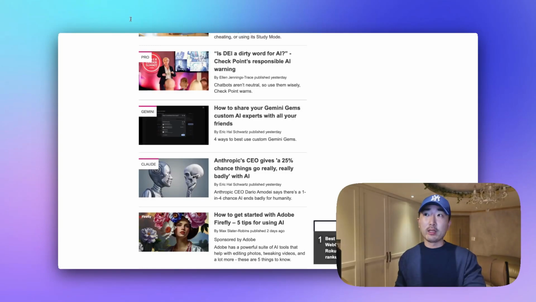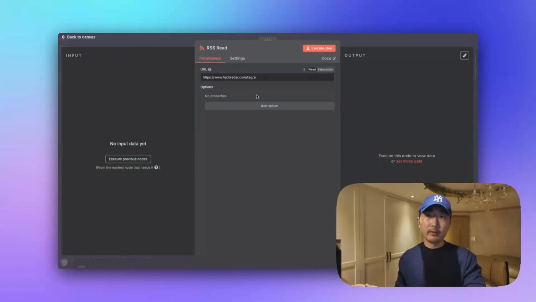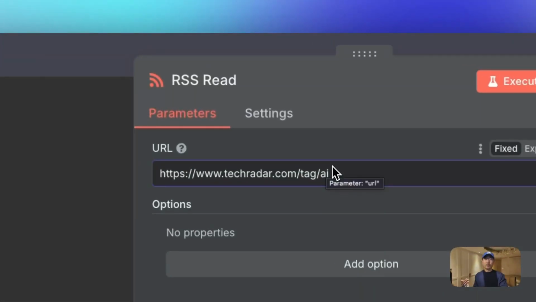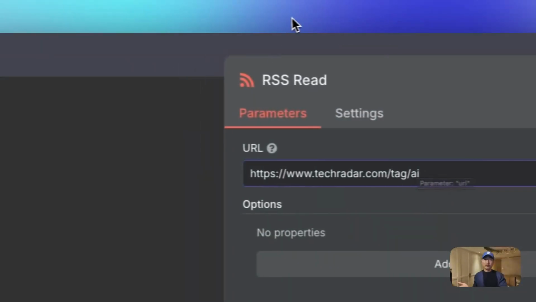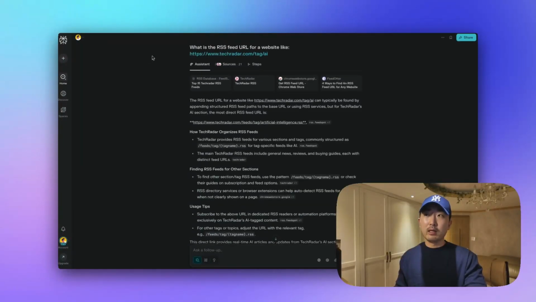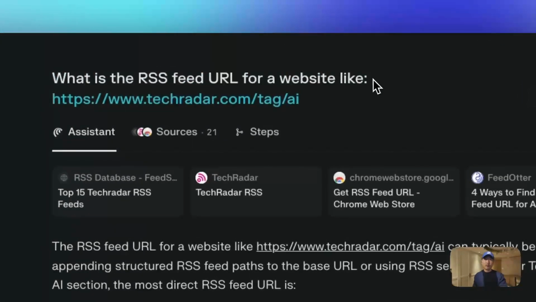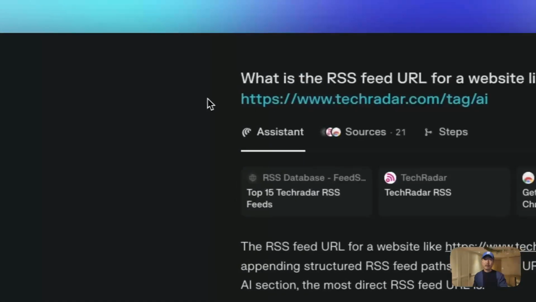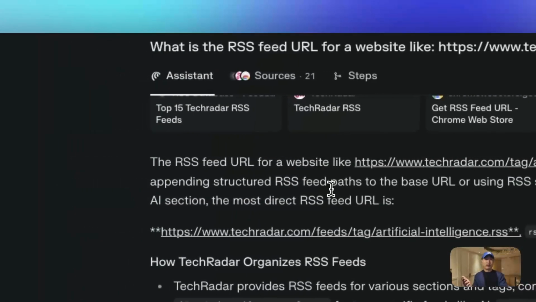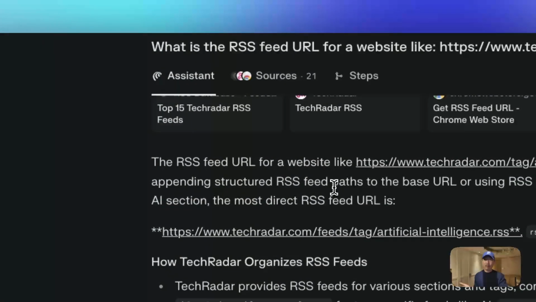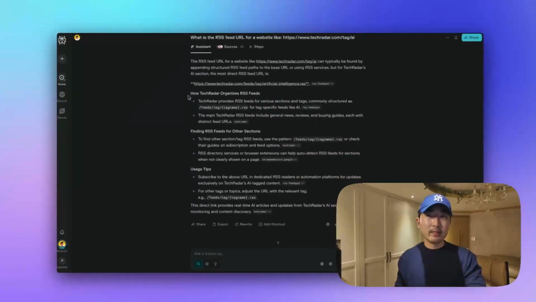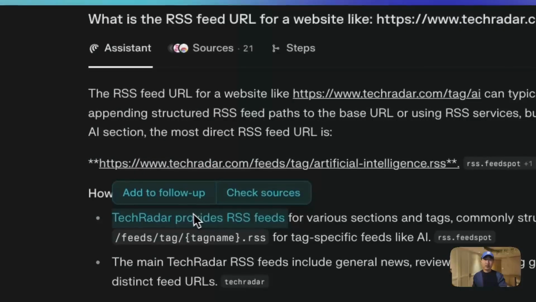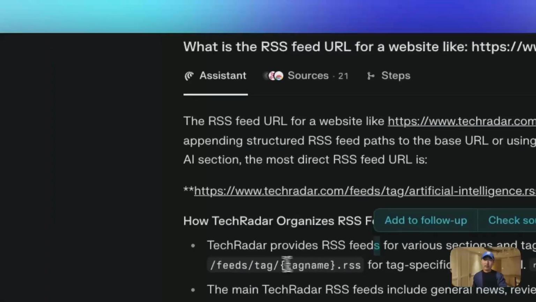So I click this and you'll be welcomed to this screen where I'm supposed to plug in a URL. Now you might be thinking I should just plug in this URL like this. What you want to do is get an RSS feed version of the URL. What I did here was I went to Perplexity and I simply typed in what is the RSS feed URL for a website like, and I pasted the URL and it'll tell me what the RSS feed version is. Now, if it can't find it, it'll give you a couple of hints that can indicate how you can go about creating it. It'll tell you the general structure, commonly structured as blah, blah, blah, and then feeds.